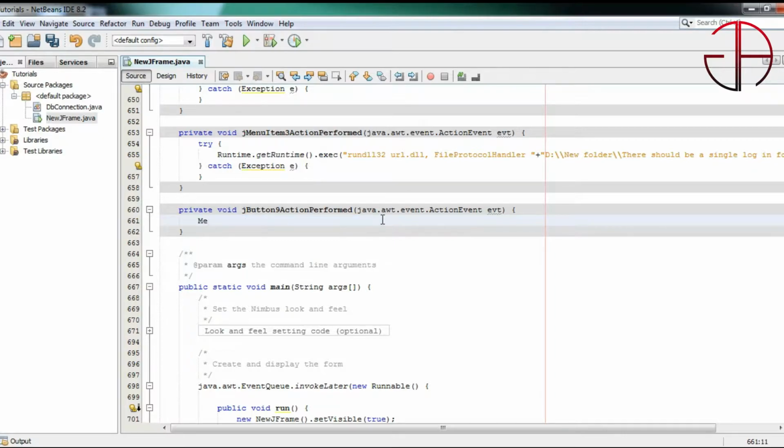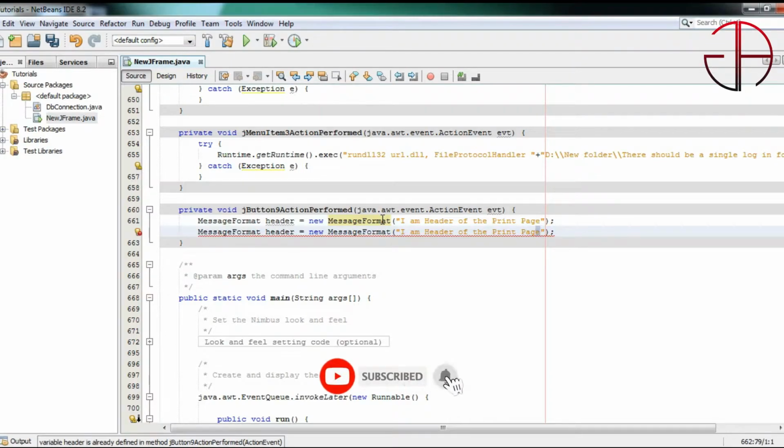So for that, write MessageFormat, press control space, enter, header is equal to new MessageFormat, and in here write a string of what you want to have on the head of the print page. So we will write "I am header of the print page". Okay, so copy and paste the same, and in here write footer. And in here we will put page numbers at the bottom of the page.